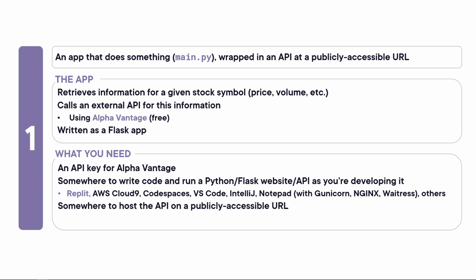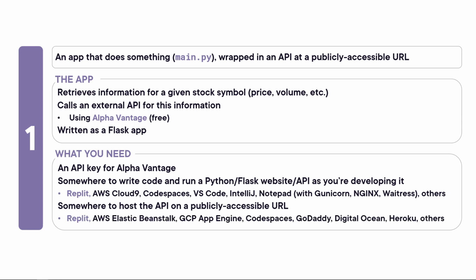And then you also need somewhere to host the API at a publicly accessible URL because ChatGPT needs to get to it. I'm also going to use Replit for this. It's kind of an all-in-one solution. You can run it locally, and then you can easily deploy it on a public endpoint. But there's plenty of other options here as well, so feel free to do one that works best for you.